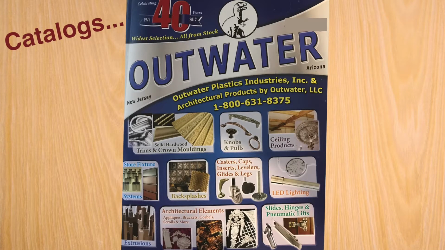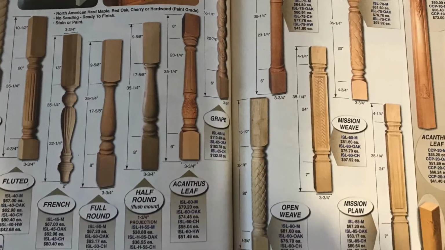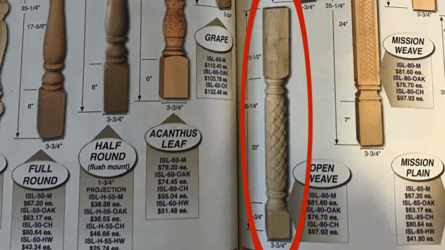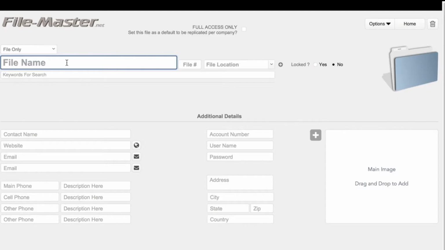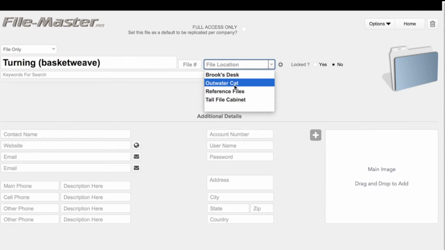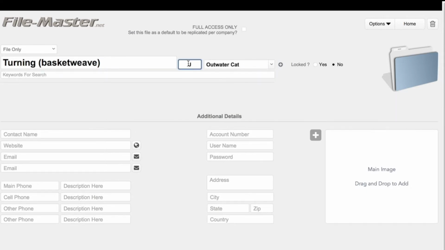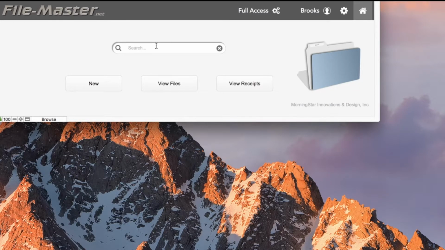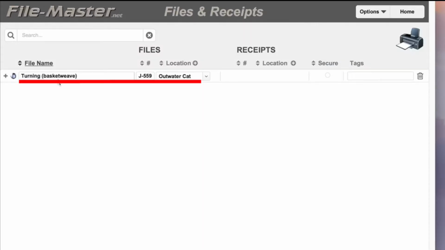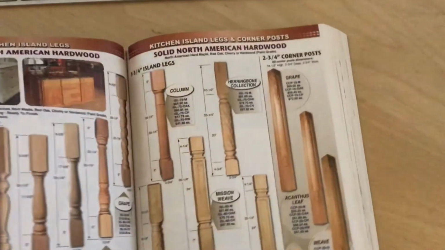And look what else you can do using FileMaster. How about product catalogs and spec books? I want to remember this very cool basket weave turning. So just enter a product that you want to remember. Assign its location to that catalog. Type in the page number, and you're done. Now you just search for that item and turn to the page.